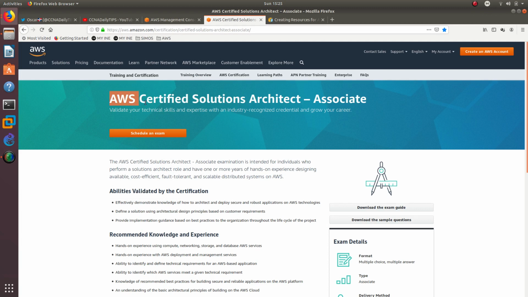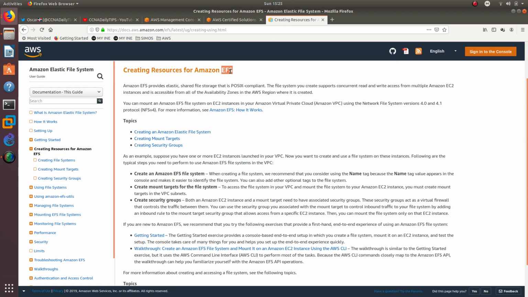This is about the AWS Certified Solutions Architect, for the associate level, and we are going to be talking about EFS, and we are also going to do a lab on EFS.